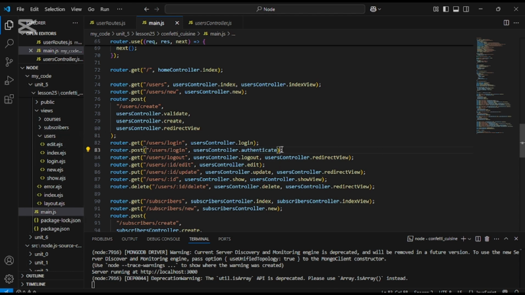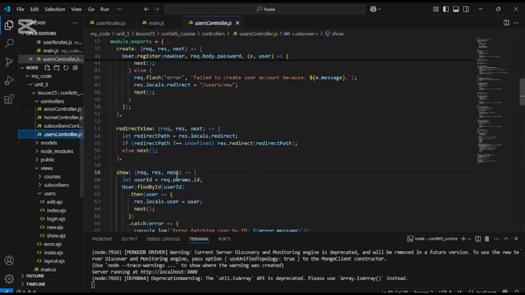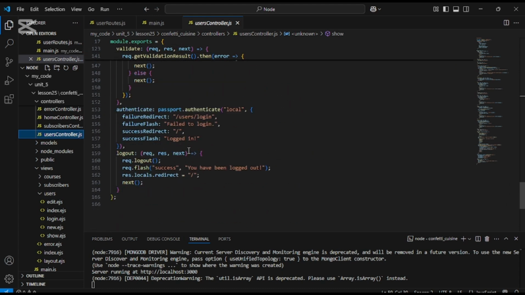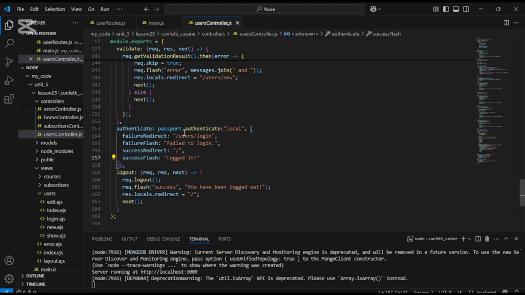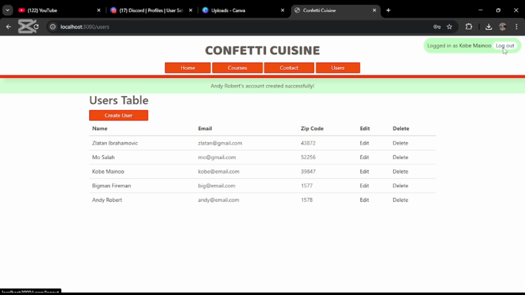For instance, this authenticate function is called when we make the post request to the user's login URL. So over here, essentially, the authenticate function is just authenticating the account. This is where it takes you when it's failed to log in. This is where it takes you when a successful login happens, to the home page over here. So specifically over here, it's just for logging in.